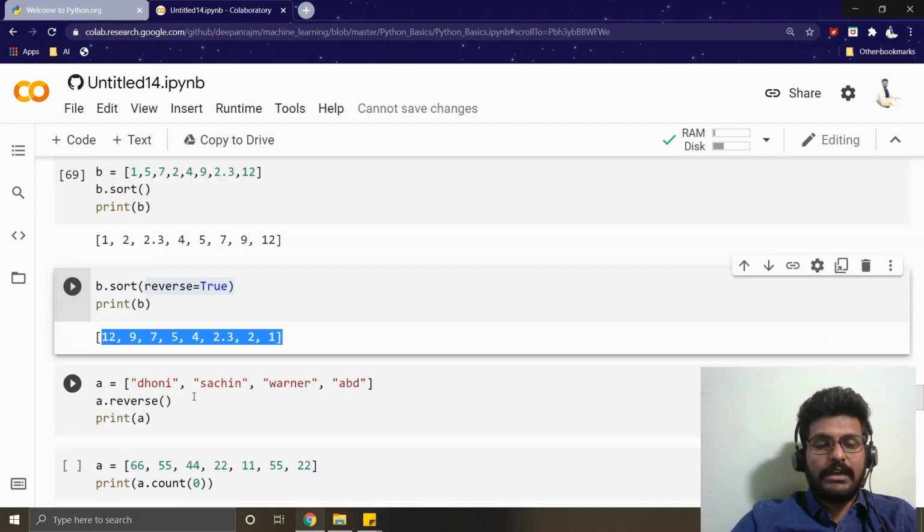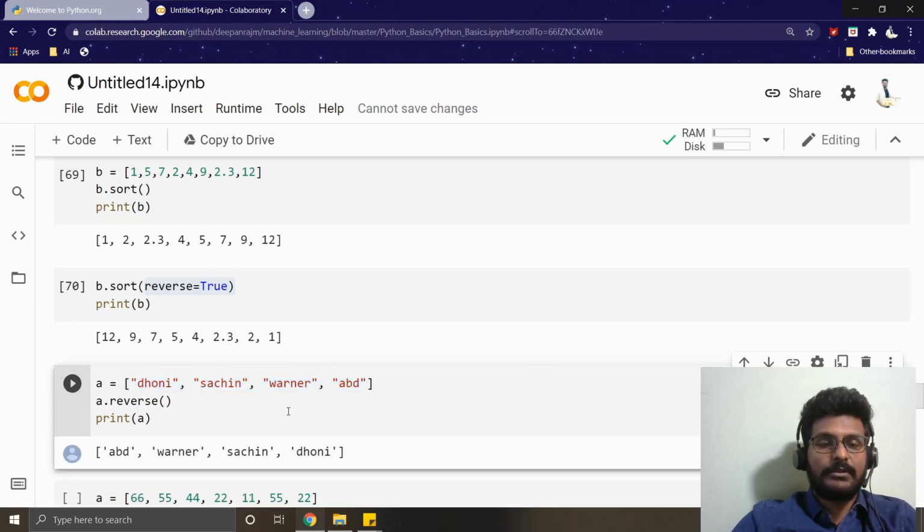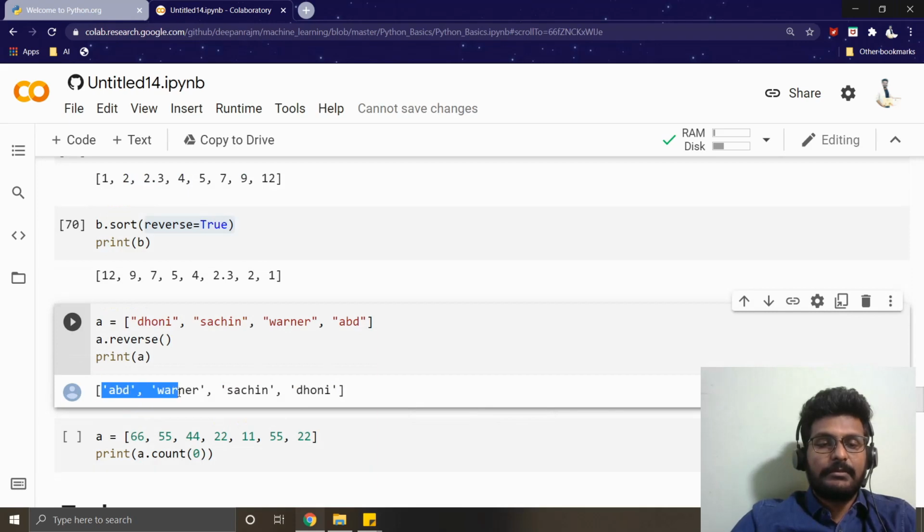And if you have some strings inside a list and want to sort them, you can't really sort them that way, but you can reverse them. You can use the command a dot reverse to reverse the list. Let's say ABD will be first, Warner second, Sachin third, and Dhoni fourth. If you print it after reversing, it's going to be Dhoni, Sachin, Warner, and ABD. Let us run it and see what happens here. Yes, ABD, Warner, Sachin, and Dhoni.